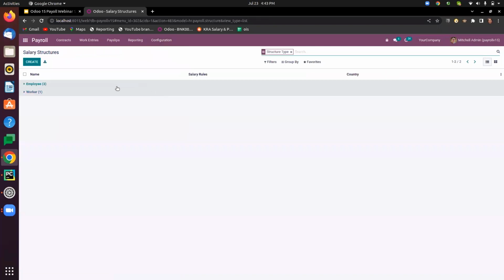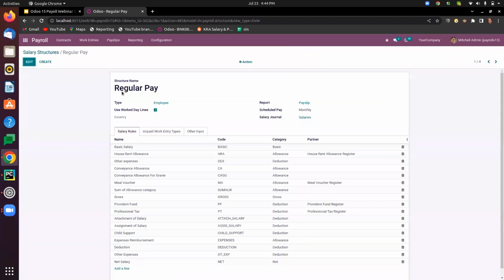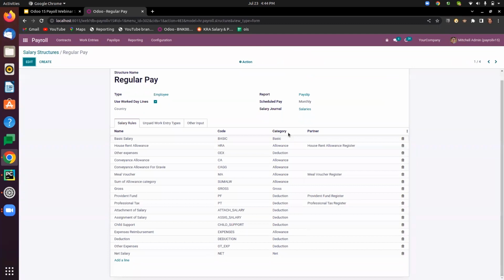These structures you'll be able to see from here as well. Under the structure, you'll see this is grouped by structure type. Under the structure type employee, there will be three structures, and for workers, there will be one structure. So let's move on with regular pay. Here you'll be able to see different rules, and let's edit. You can see the type is employee, the reporting is payslip, and the scheduled pay is monthly.